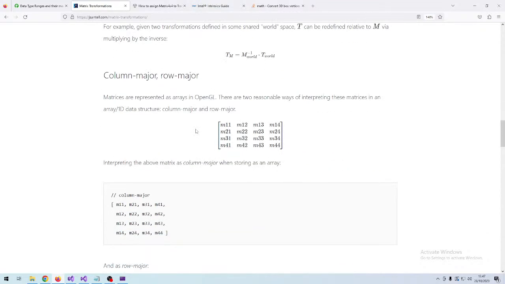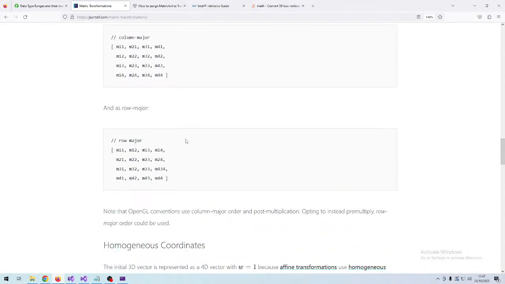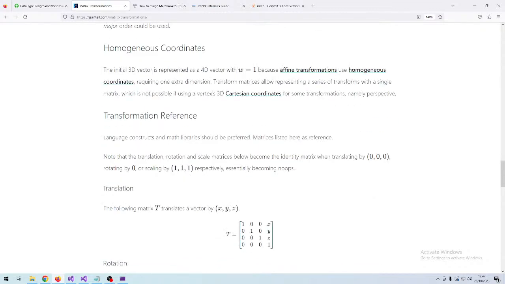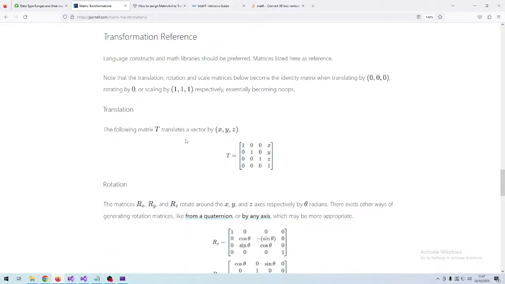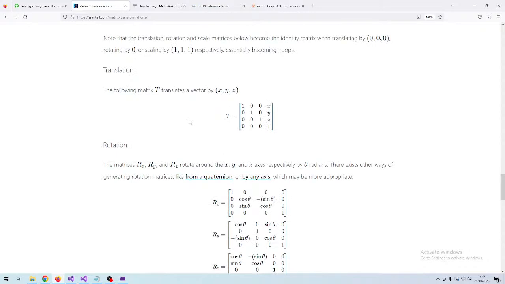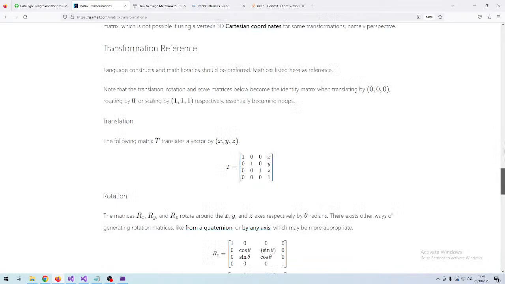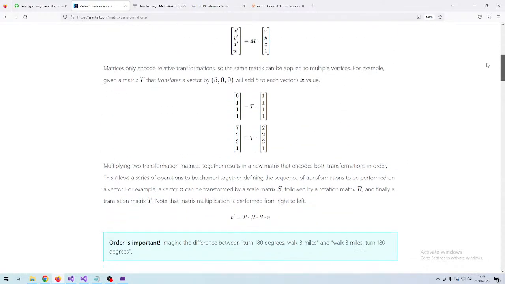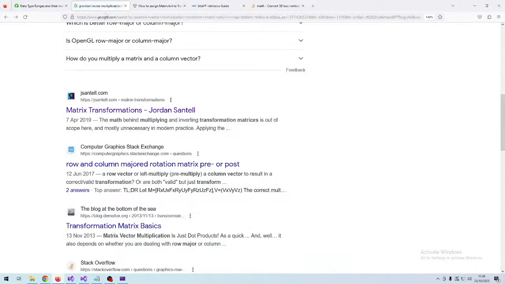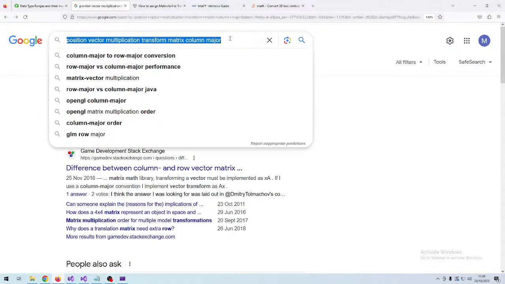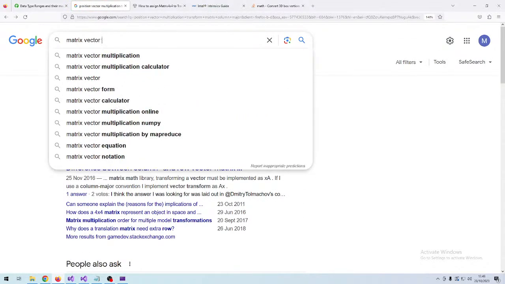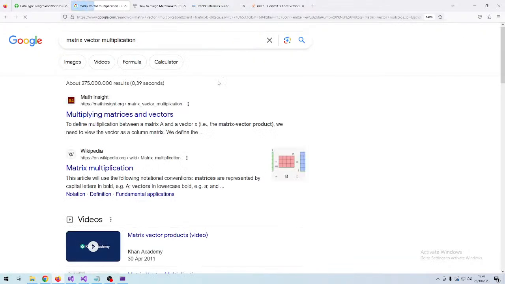Let's see. I already know all that. Matrix, vector multiplication.